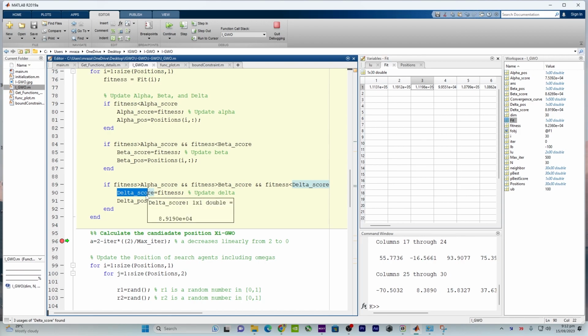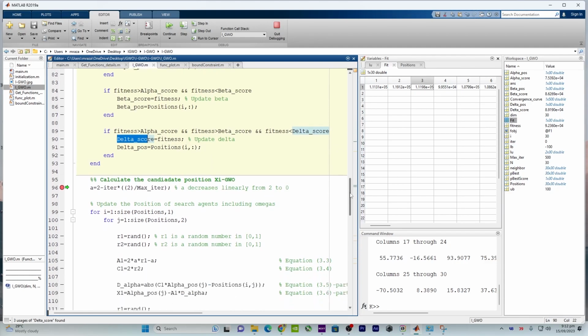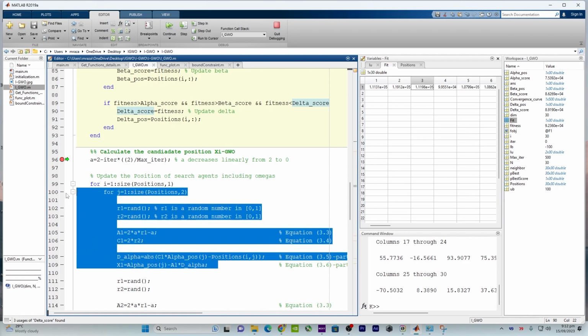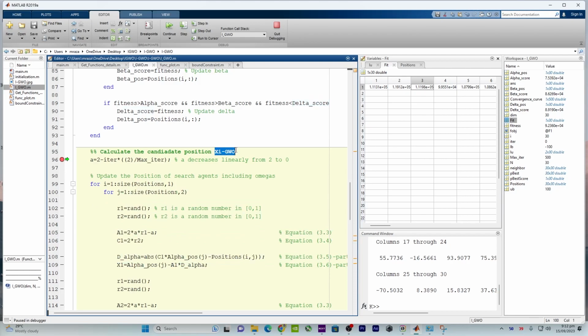So to calculate the candidate position XIGWO for a wolf, we use the algorithm movement rule, and we update the current position. The updated current position will be the updated positions for all the wolves, and this is labeled here as XIGWO, the updated positions. Here we decrease linearly from 2 to 0. Let me click on step: update the position for each search agent, including omegas and some omegas calculation.